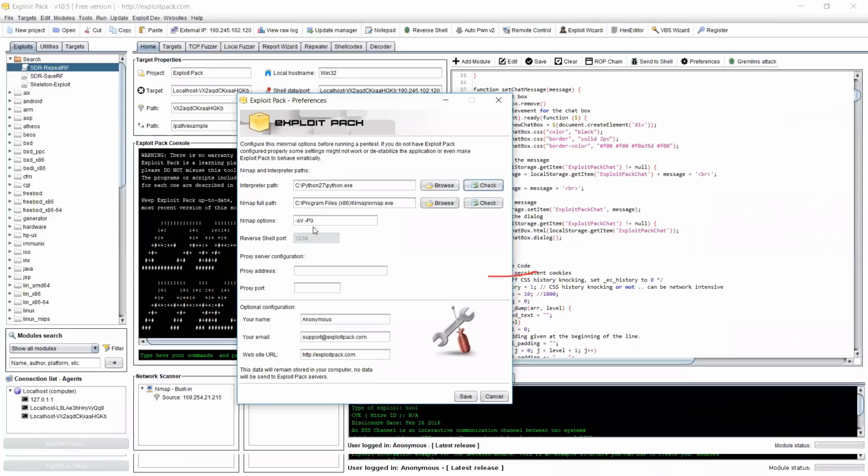If you need to change your Nmap options, and if you need to use a proxy server, so basically if you don't want to show the traffic of Exploit Pack and want to use a proxy to obfuscate your stream, then you can do it. So I have to set up the proxy address, proxy port, and I think that's all.